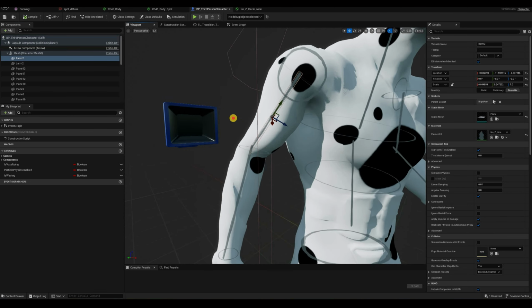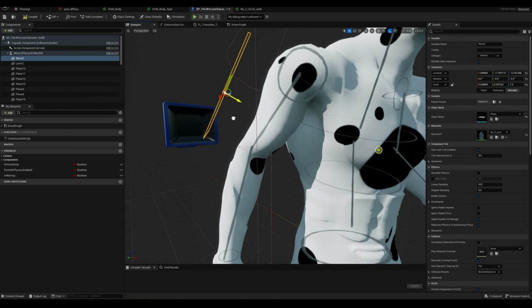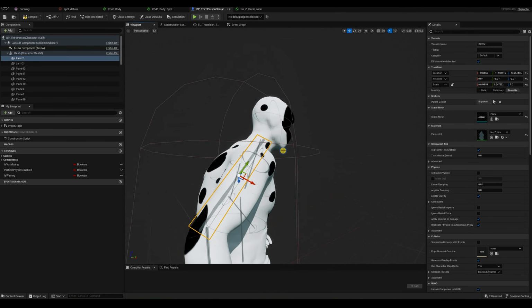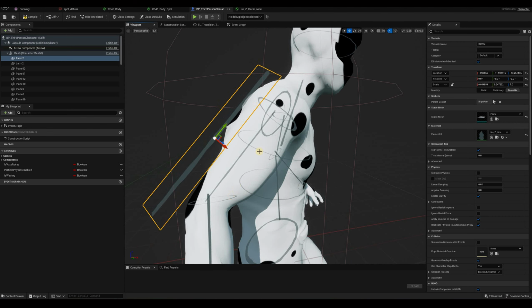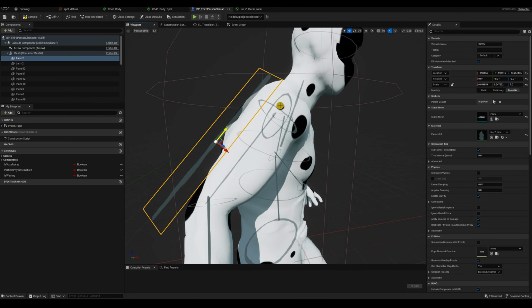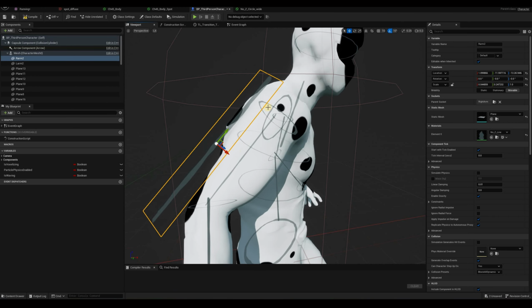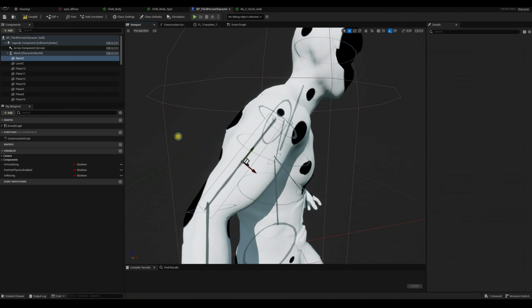And we can move it a little bit out of the way so we can see what we're dealing with. So we have a plane attached to this bone, so it moves with the animation, and it's scaled to more or less match that size. And we put it back in place.